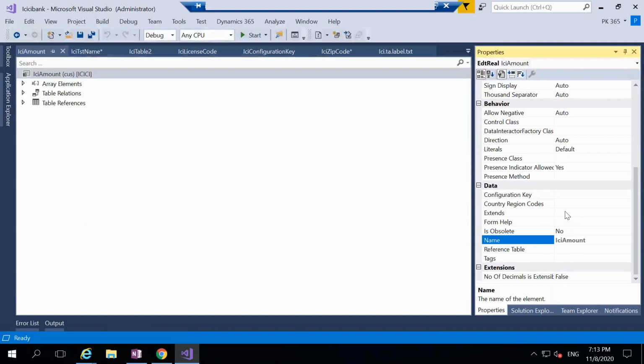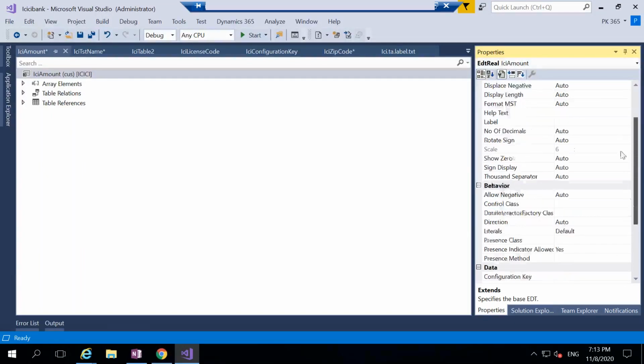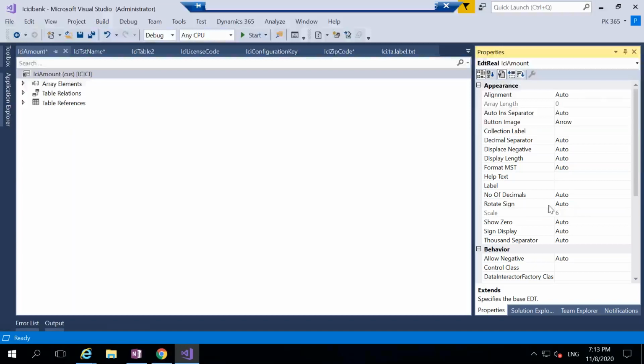In the extents property, I will set it to amount MST. Done. Now let me check what properties can be modified. Can you see this scale 6? It cannot be modified. The scale cannot be modified. Number of decimals you can change, but the scale will be 6. It cannot be changed.